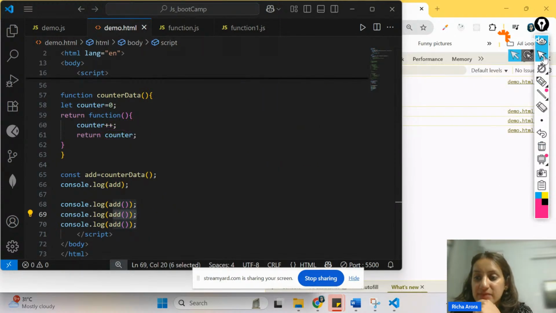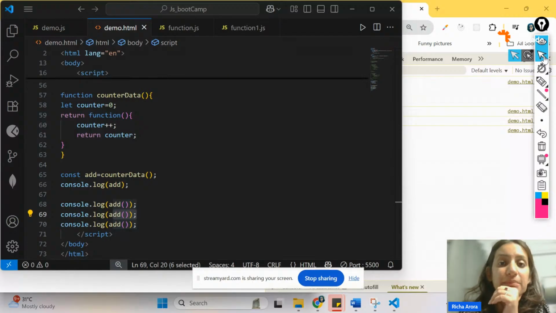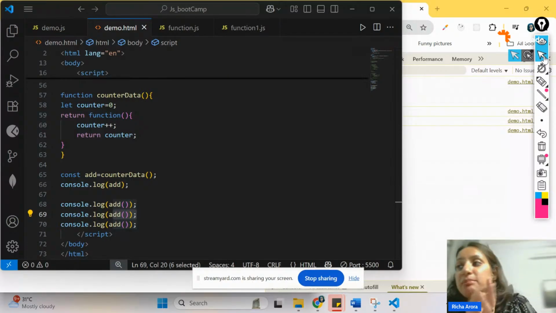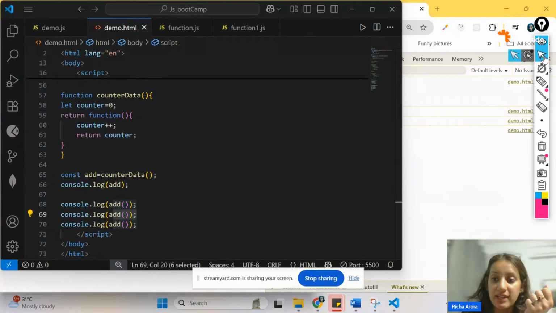Is that clear, everyone? Yes or no, guys? Is the explanation clear to all of you? So this is the closure concept. That means it will remember. Closure is going to remember the properties or the values of its parent function because it stores them inside the reference memory. All right.